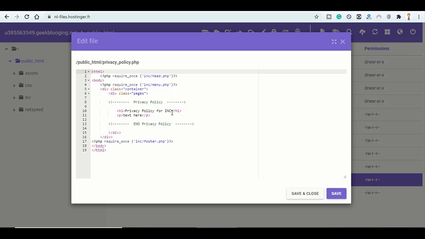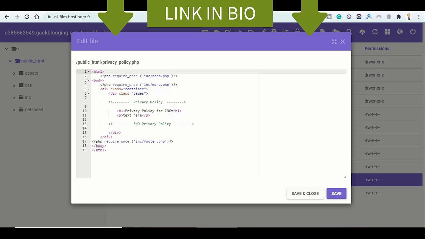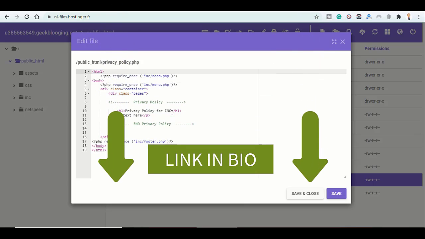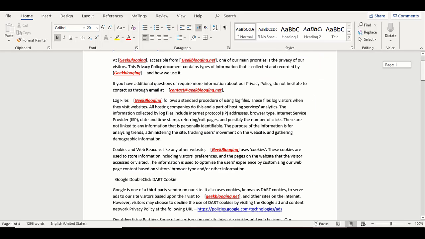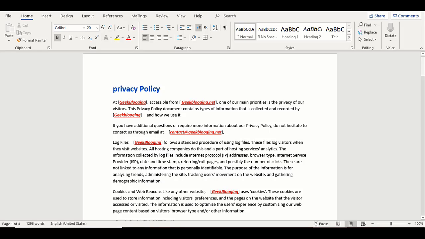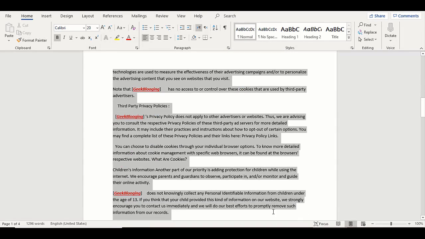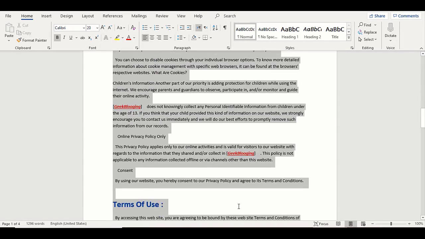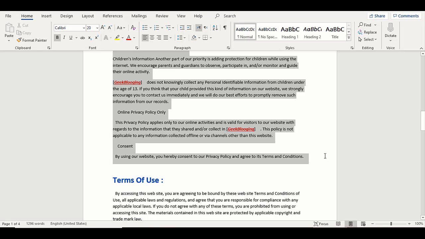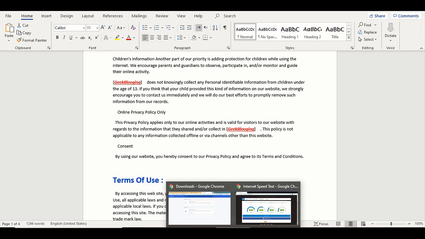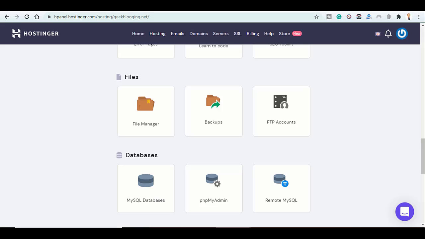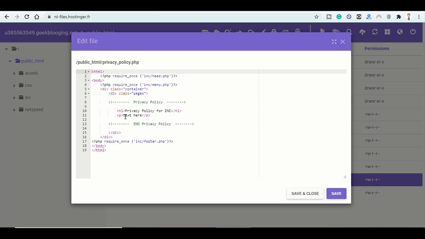If you want to get these pages, you can go and download the file from my website. This is how the file will look like. So first we got the privacy policy. I'll go ahead and select all this and copy. Go back here and paste it right here.